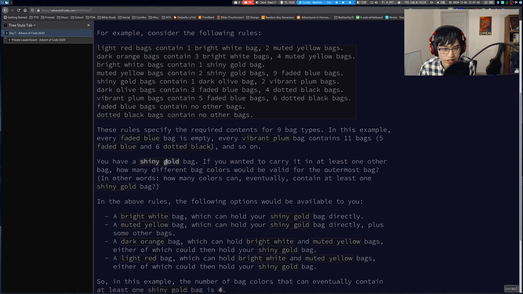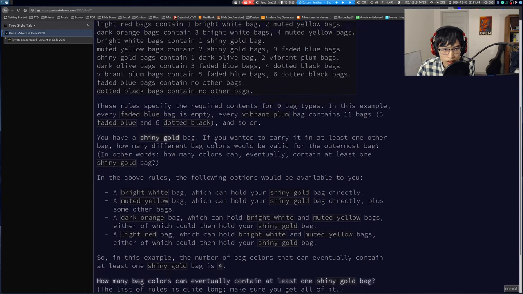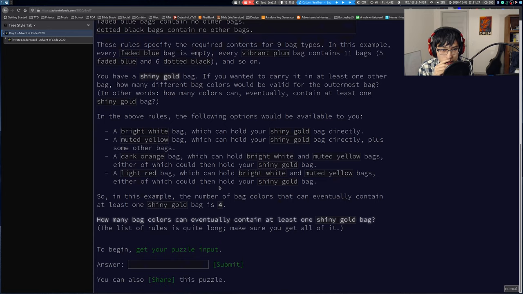Okay, you have a shiny gold one. You wanted to carry at least one other bag. How, if you wanted to carry it in at least one other bag. This is a graph problem. How many colors can eventually contain at least one shiny gold bag? Okay, so it feels like a graph. A contains graph to some extent, basically. And then we traverse backwards.